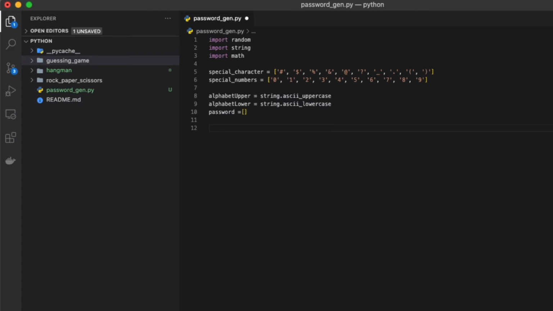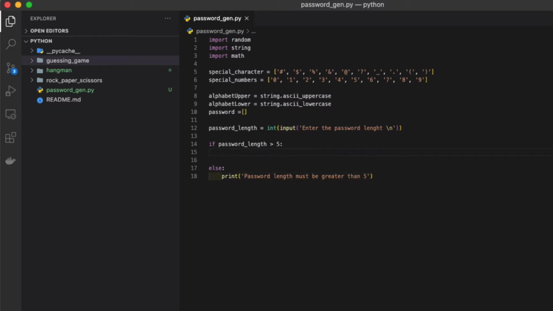The user is expected to determine the length of password that he wants. And we're expecting that the password is going to be greater than 5 characters. That means anything from 6 and above, you can generate passwords of that length. So let's say password length is equal to int input enter password length. Save that. I'll have an if statement that says if password length is greater than 5, then I say else. If it's not greater than 5, you can say print password length must be greater than 5.